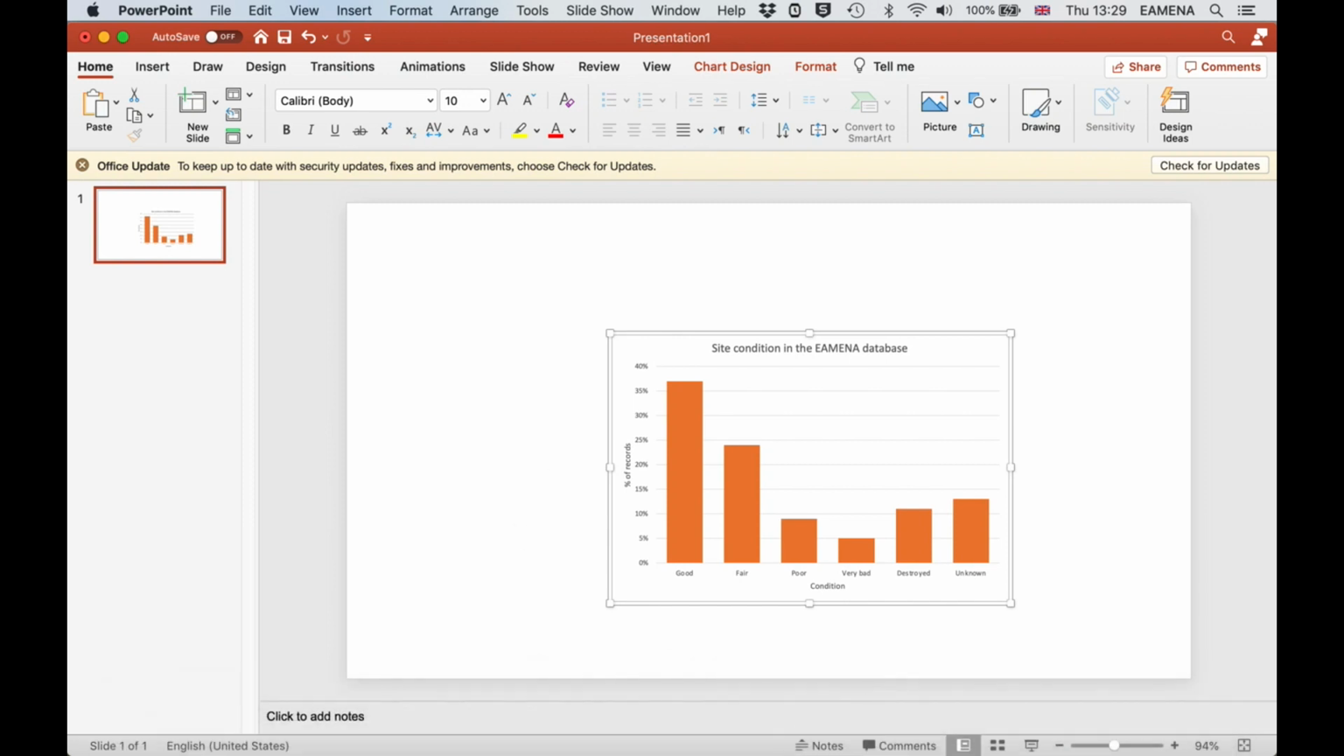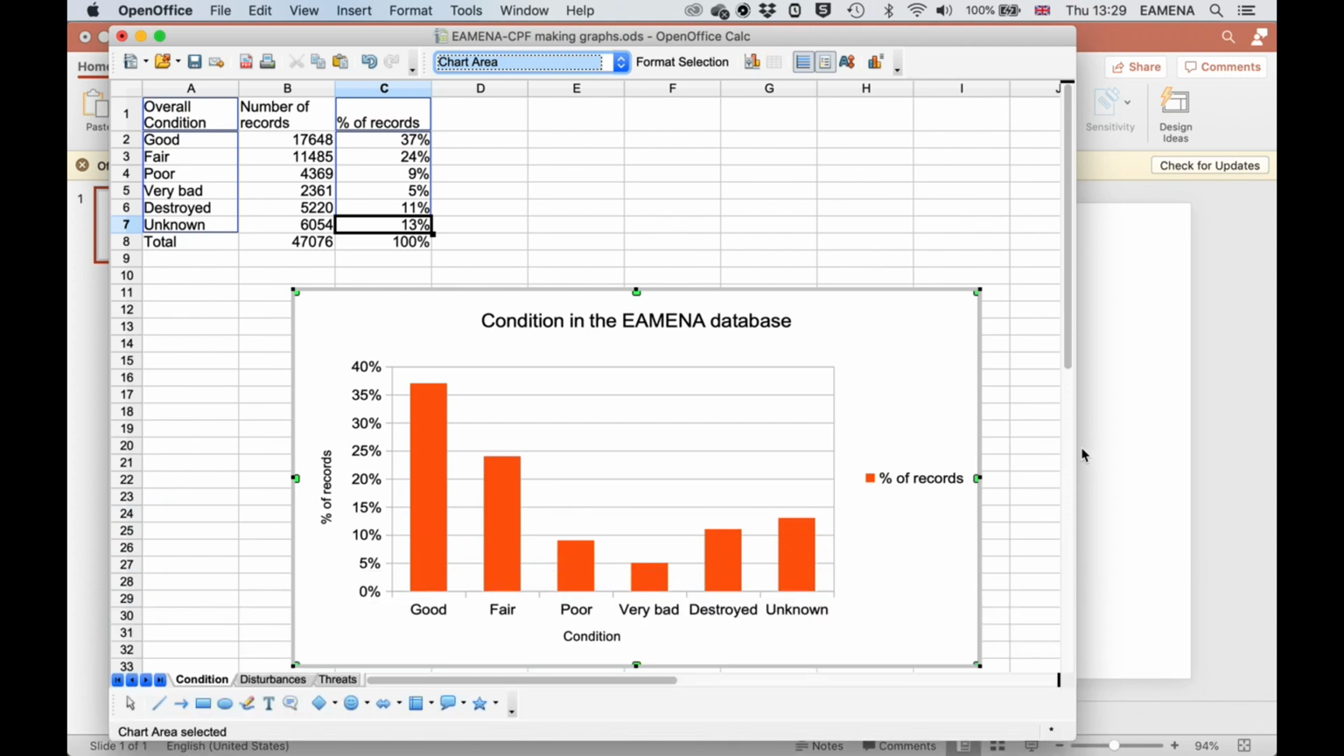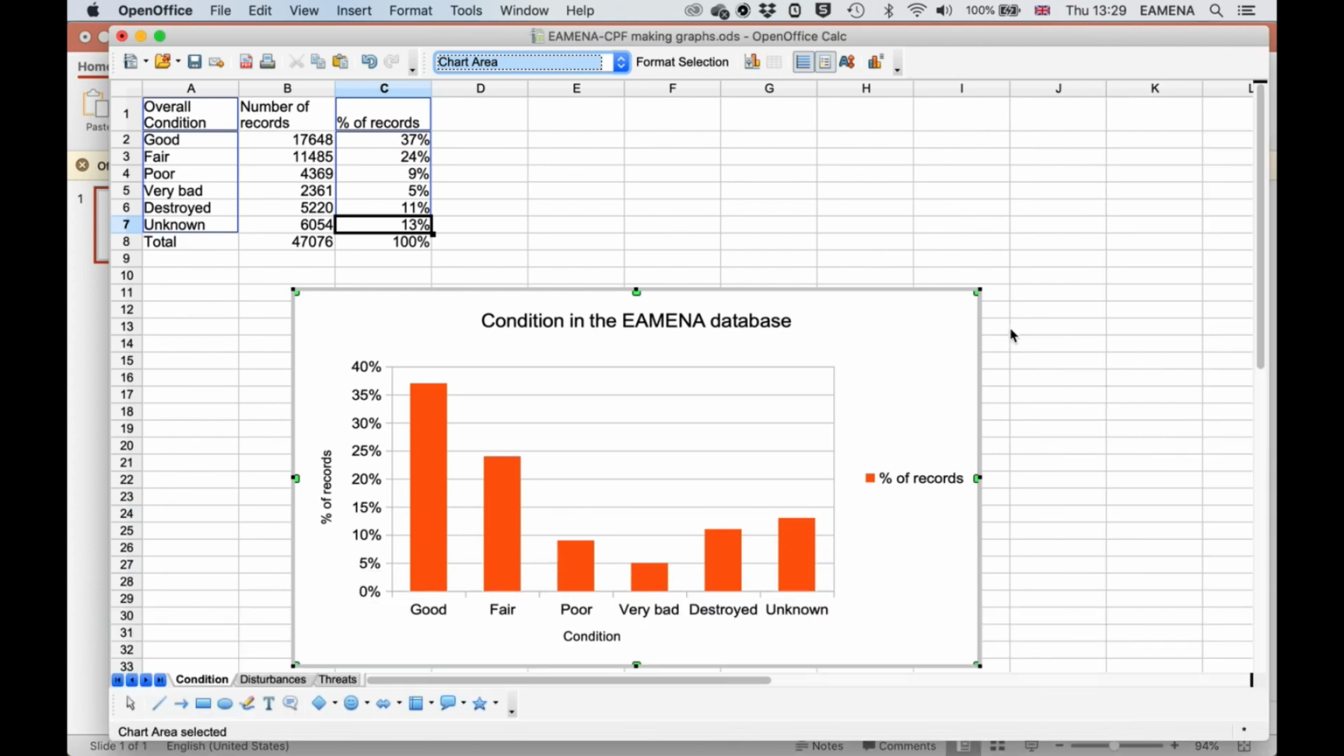For Open Office now, finally, again, this is similar. So here I've got Open Office, and it's not exactly the same because I don't have this save as picture option, but I can copy here and I could paste into my document, which is probably the best way to go about it for Open Office. So now you've got your graph and you can put it in the document or presentation that you want.